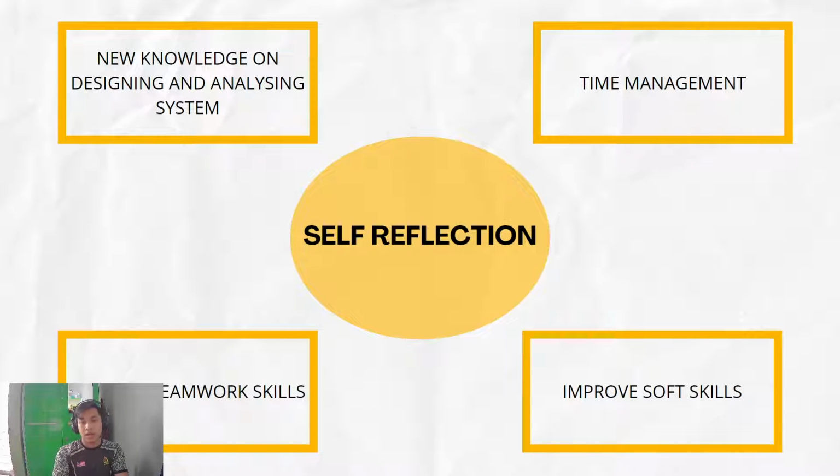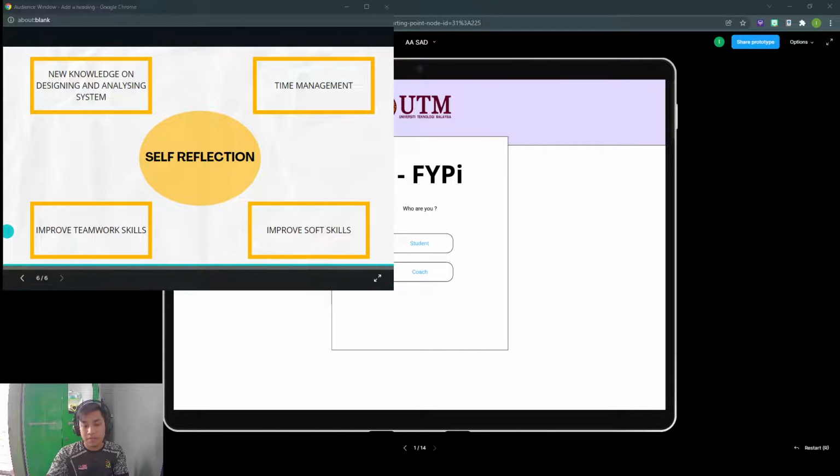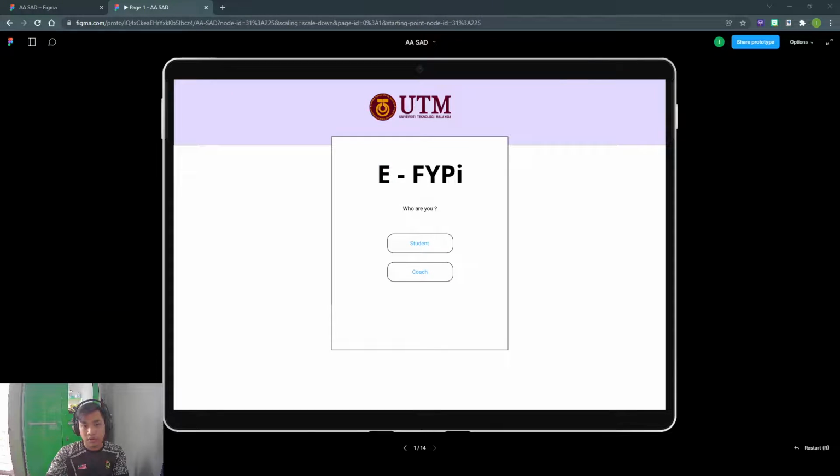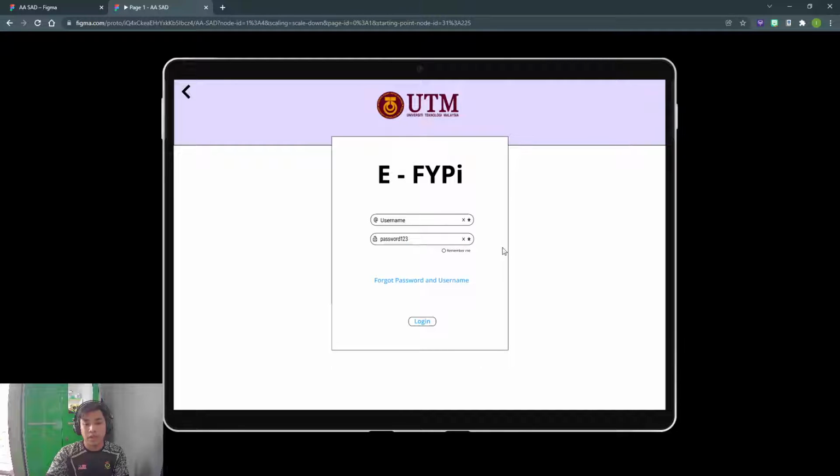So now I'm going to do the demonstration for my prototype. Okay, so this is the prototype that I've been working on. First of all, we have the interface. Before the login, we will ask the user, who are you, are you a student or a coach? If you are a student, you can press student, and then the login page will come out. Then you can enter your username and password. You can also press remember me. Now you can just log in.